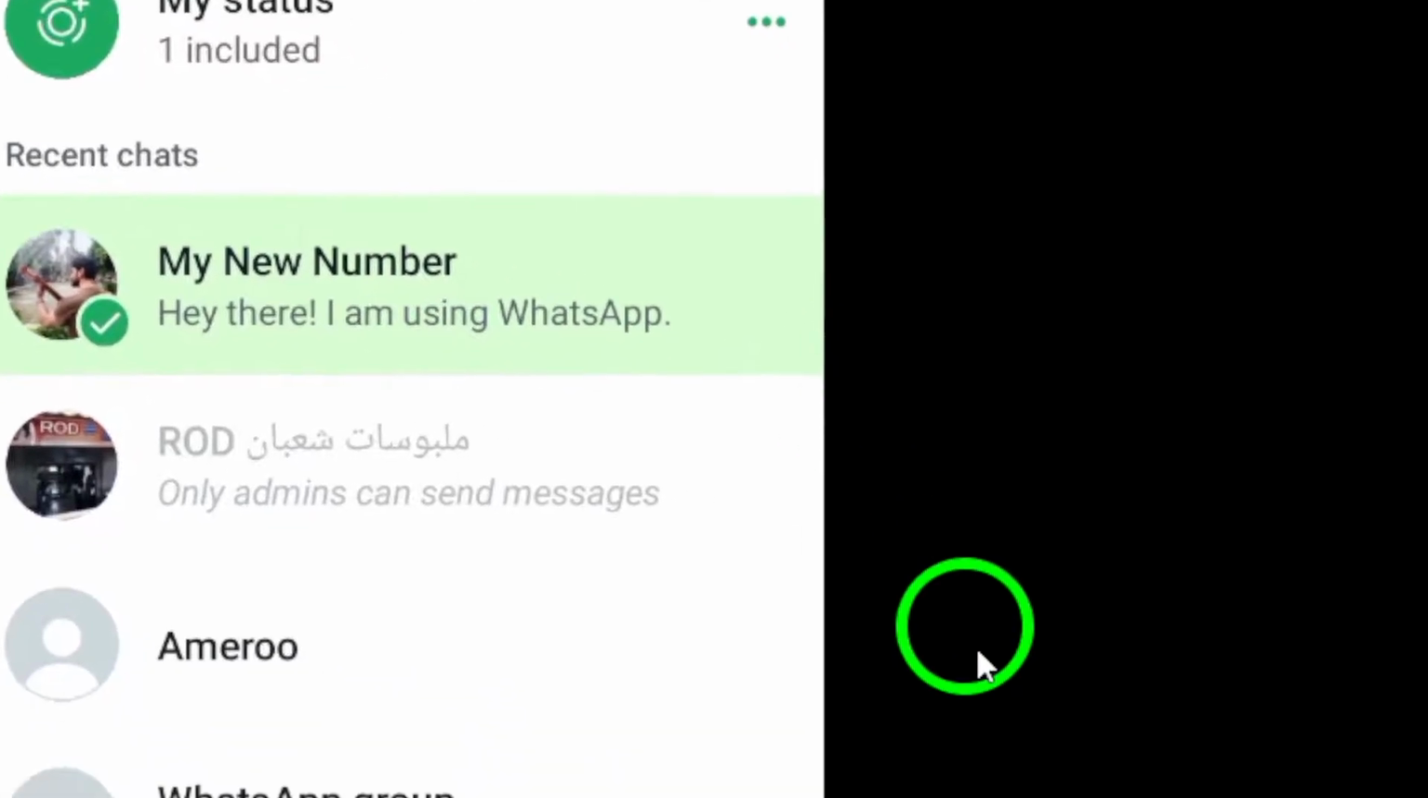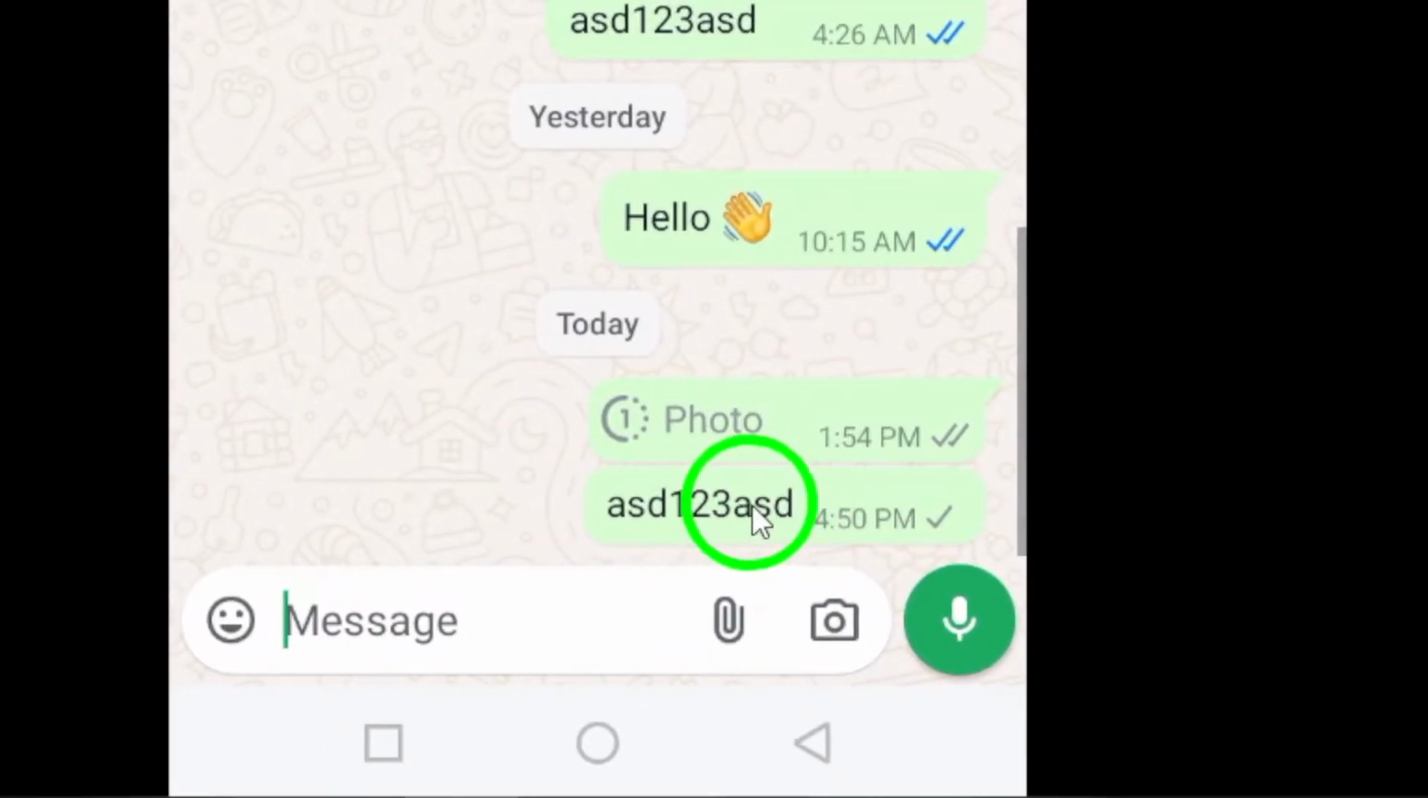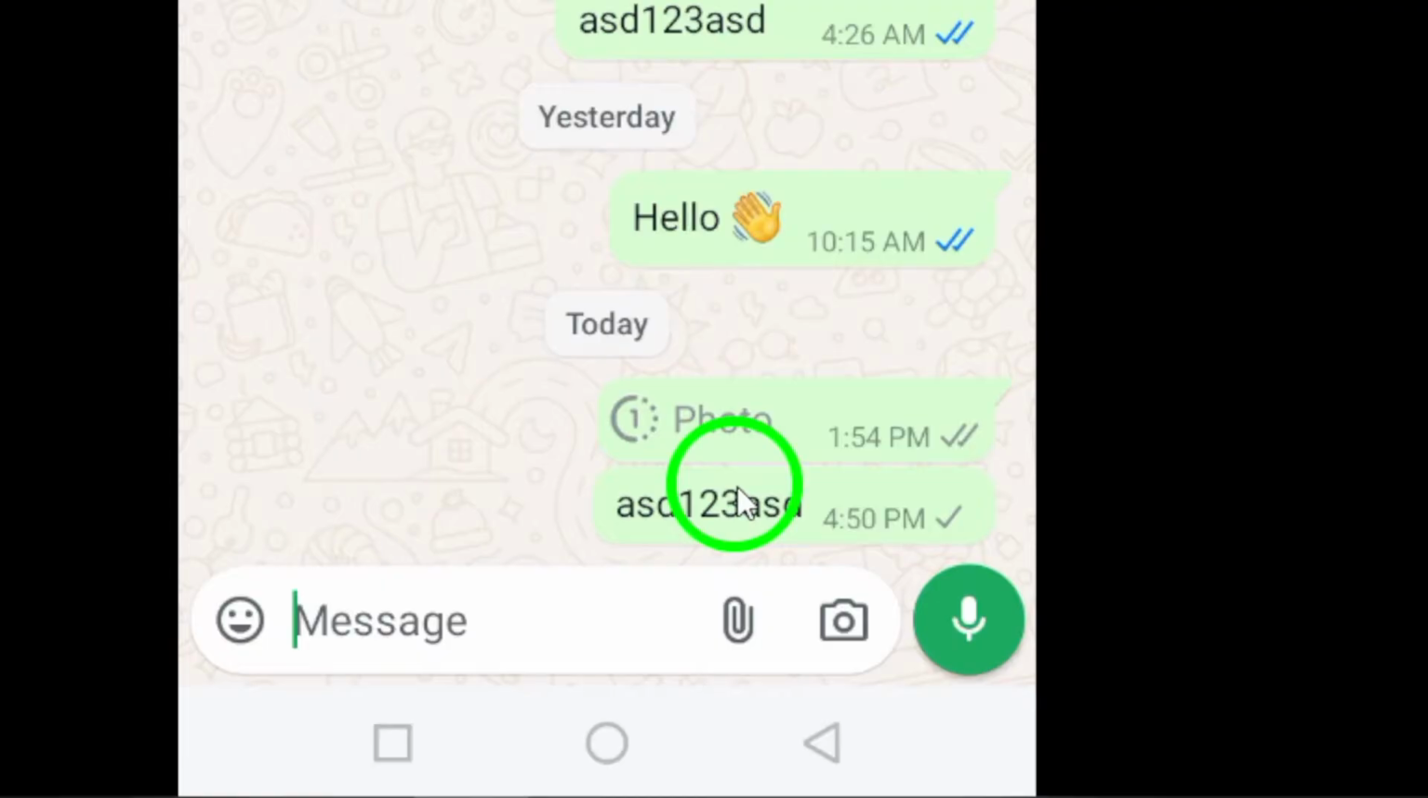Finally, tap the send arrow icon to forward your message. Just like that, your message is on its way to the selected contact. And that's it. You've successfully forwarded a message on WhatsApp.